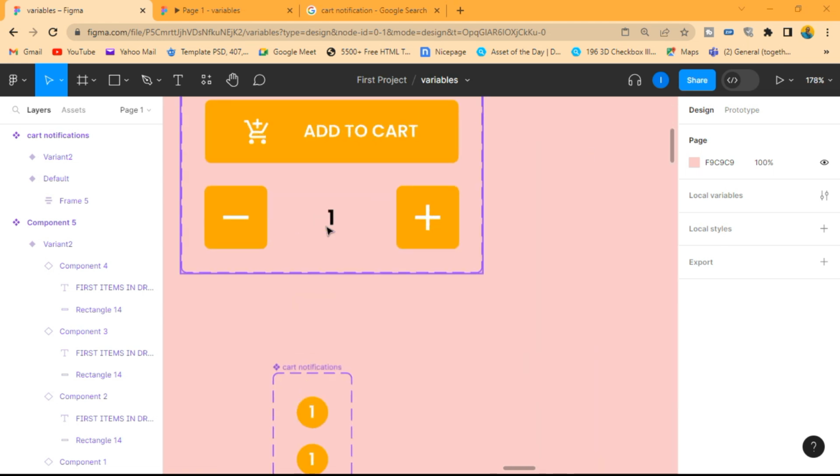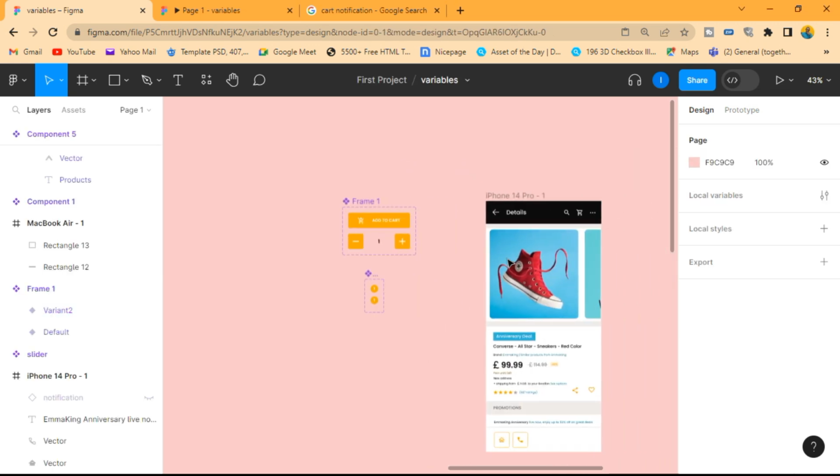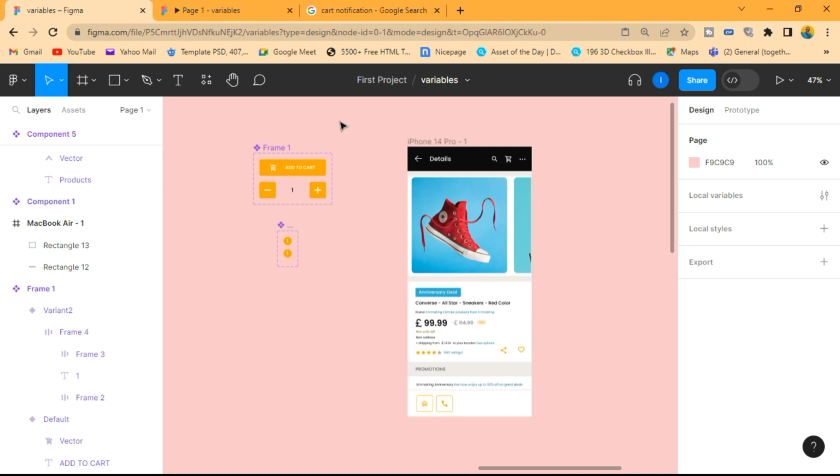So we can change this one. A variable means a value that keeps changing. So I can make this one here a variable. But let's first create the variable. Just click outside the frame anywhere around.